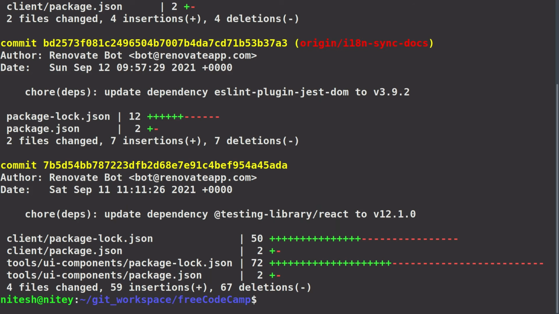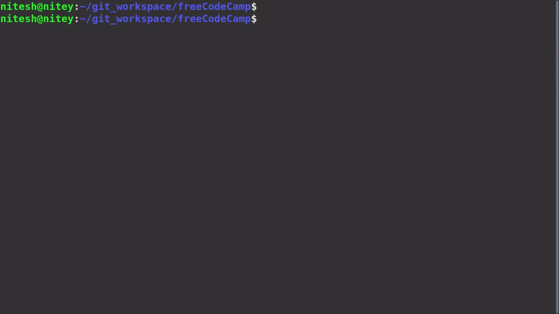Let's quit this by pressing Q and then clear the screen again. Let's say that I don't want any data here. Don't show me the author name, timestamp, email ID. I don't want to see that. Just show me the hash and then the commit. That's it. I'll show you and then you will get what I'm trying to say.